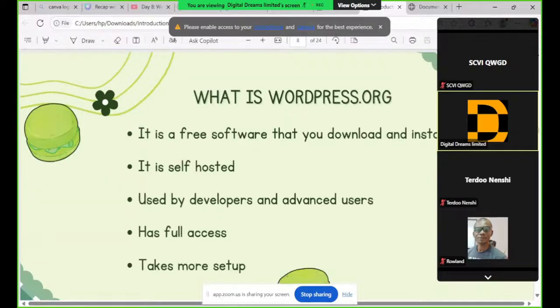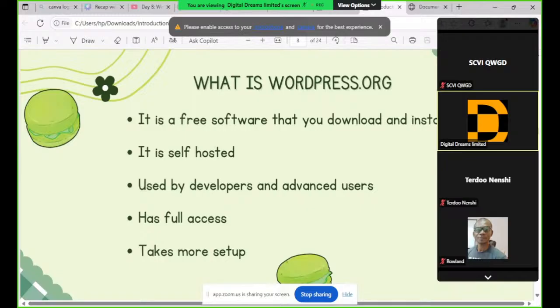Then WordPress.org now, that is ORG, is a free software that you download and install. It is self-hosted. It is used by developers and advanced users. It has full access and it takes more setup.